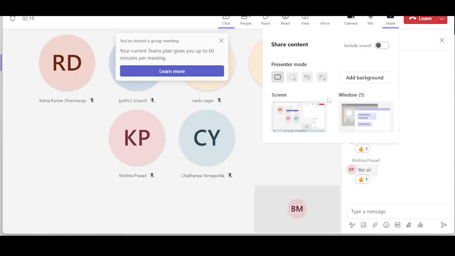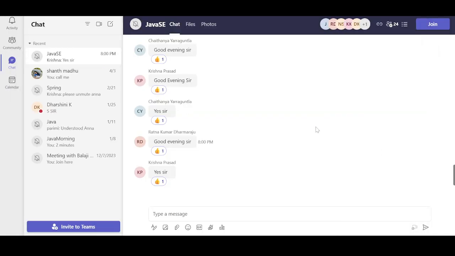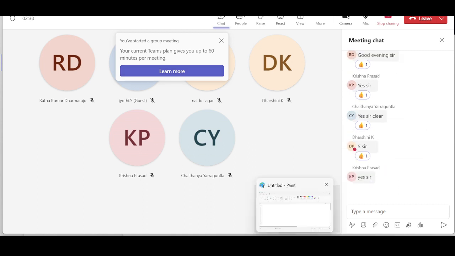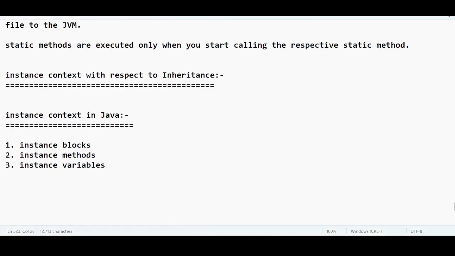Okay, I've just started the recording, and there you go. Okay, can someone confirm if it is visible? Okay, thank you for the confirmation. Okay, so let us get it started.